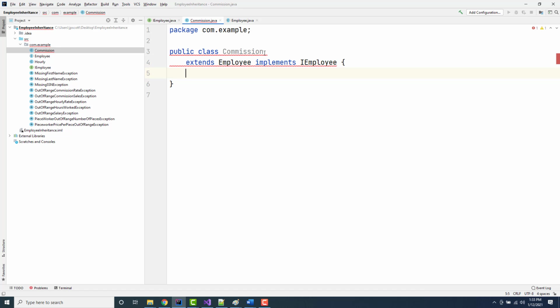Now, for commission, there's two things they have. How much did they sell, and what's their commission rate? So that's what we have to add here. These will be commission worker class variables. So private double sales, private double rate.